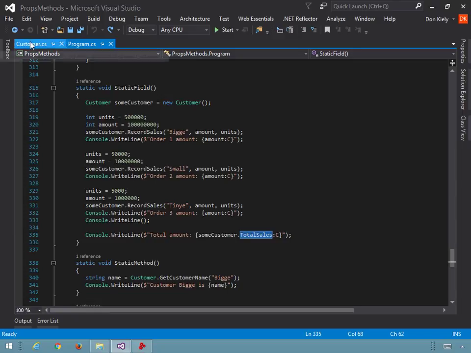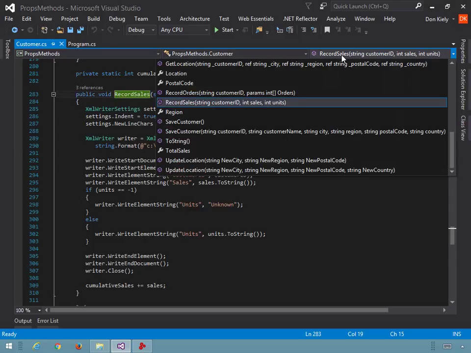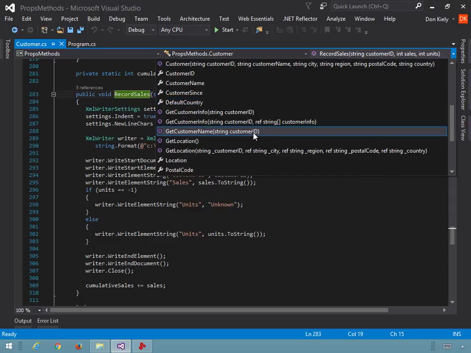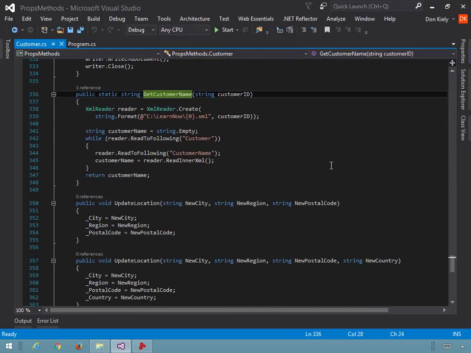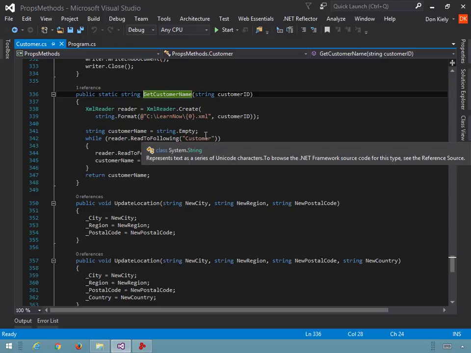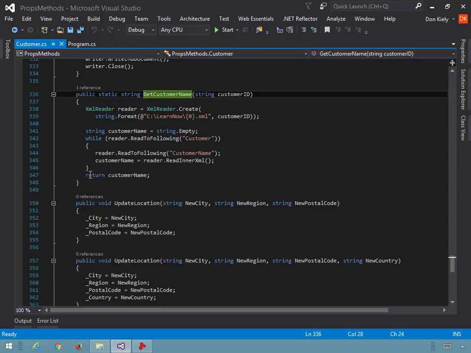All right, so if I go back over here to customer, I have a getCustomerName method here. What this does is it takes a customer ID and goes out, opens up a connection to the file, the customer information file, and then reads the customer name information. So all it's doing is retrieving the customer name string. It's just one piece of information that we want from the file. That's the name of the method, getCustomerName. And then it returns customer name, so it returns a string.